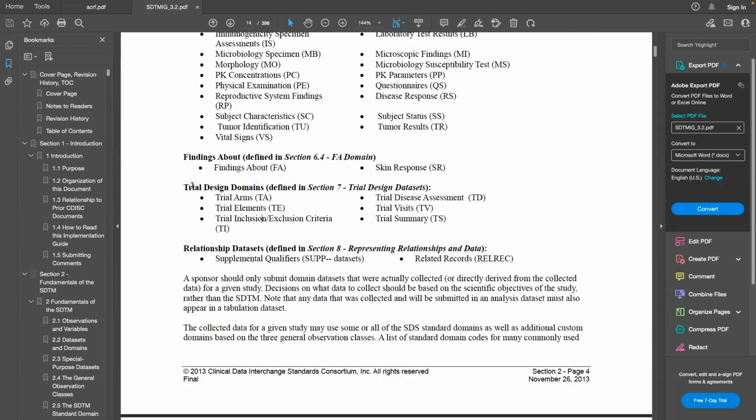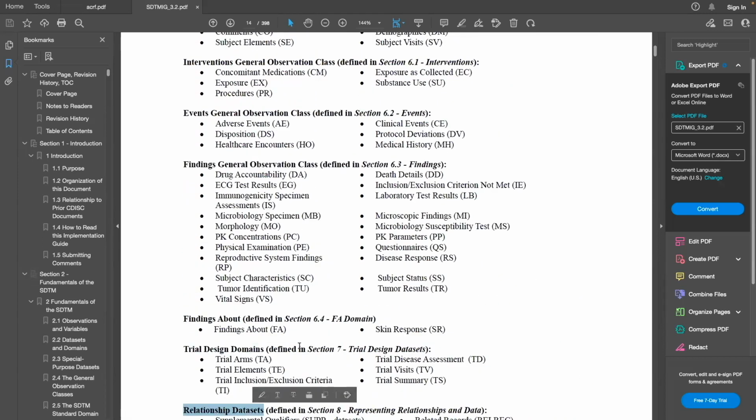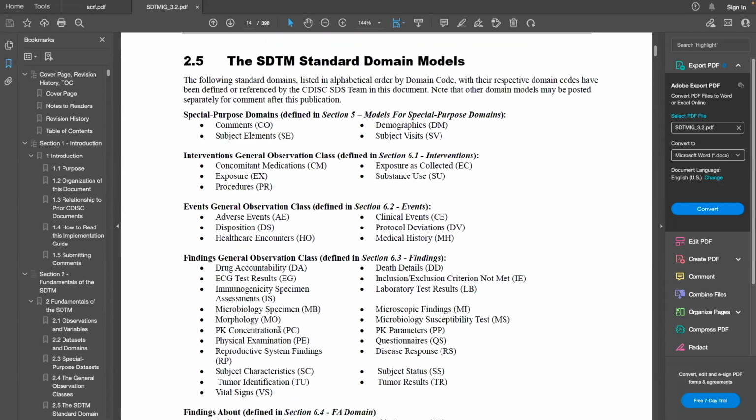I was talking about that document, right? TDM. We need to create some datasets as well. That is one of the classes. Then the relationship datasets. These are the classes we have, the classification of the datasets in SDTM. Under that, you can see the list of your domains or list of datasets.